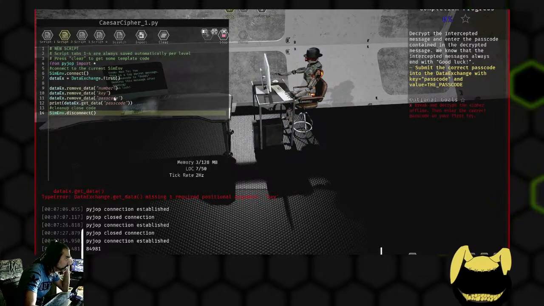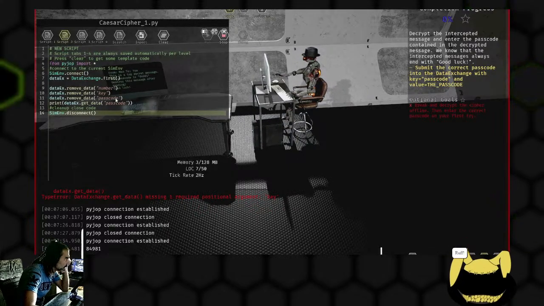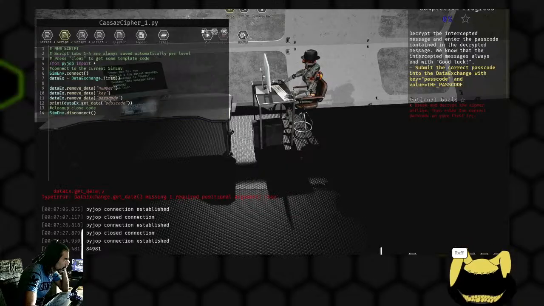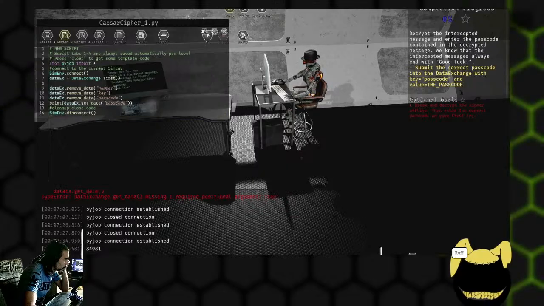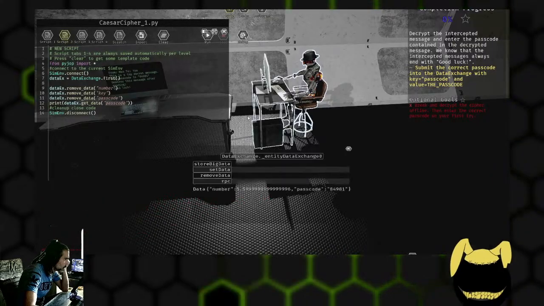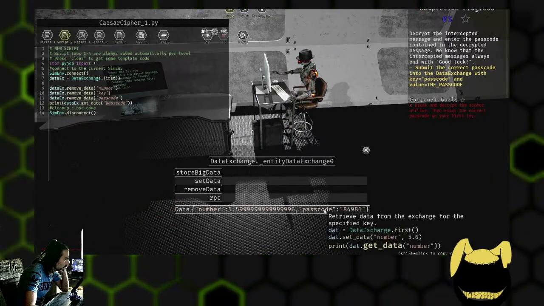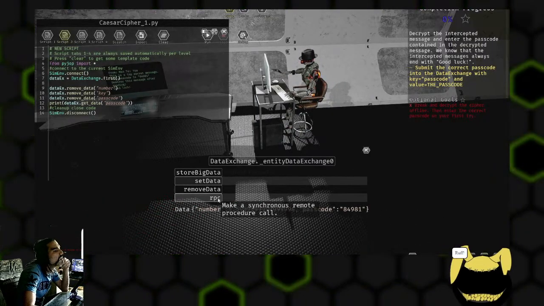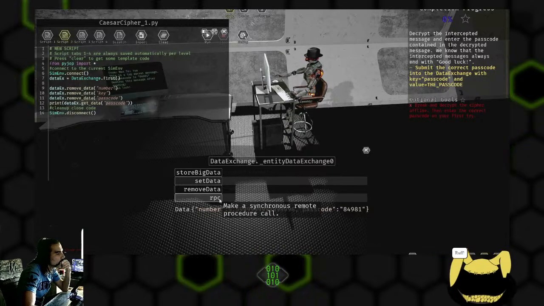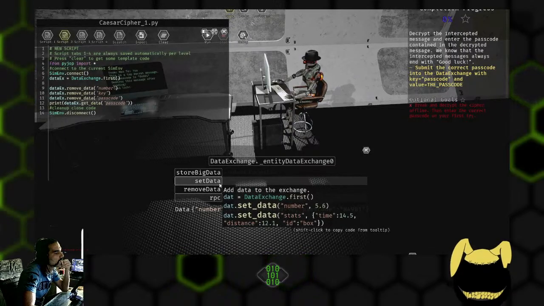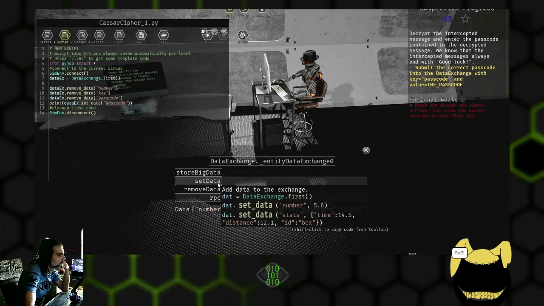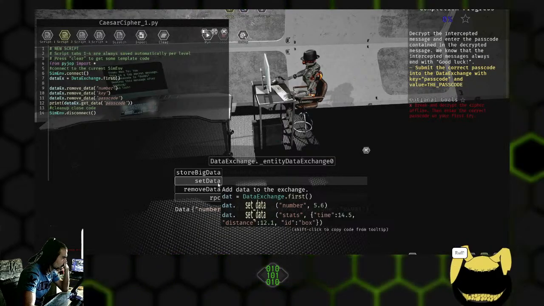See, I'm supposed to be removing passcode. So if I'm removing passcode, why is it still there? I'm not sure what RPC is going to do for me. Set data, I get the setting situation, fine, cool, great.